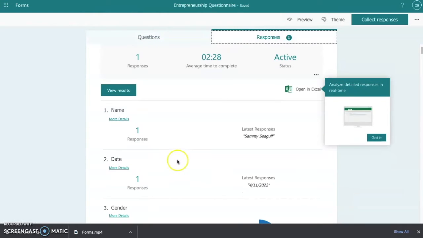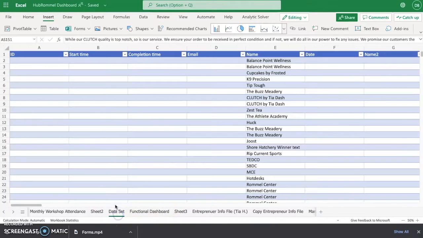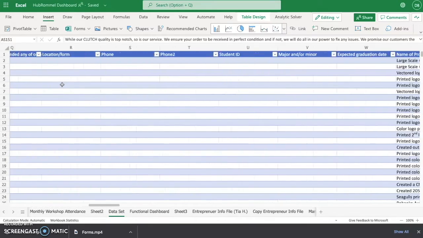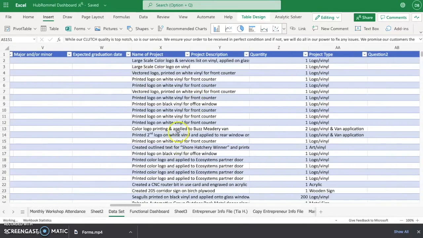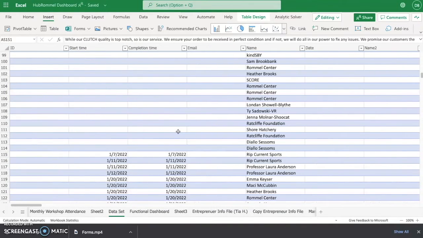When a new person responds, it populates this data into the Hub and Rommel Center impacts. It doesn't do it on the functional dashboard slide, but all the information is on this data set slide. For every single question, it has columns going across the top, and it puts the data in here after it's answered on the Microsoft Form.